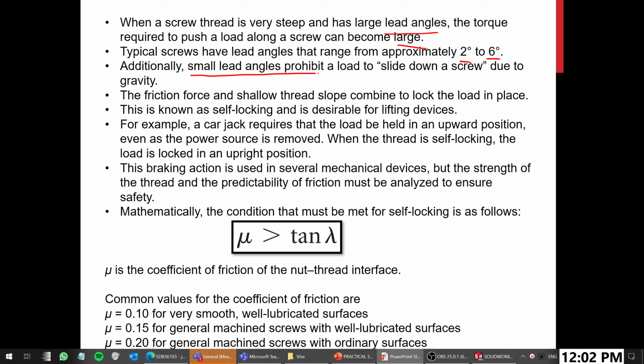Small lead angles menyebabkan skru tu tidak akan turun sendiri. Kadang-kadang kamu pakai lead screw kan. Kalau angle kamu besar sangat, kamu pusing naik atas, lepas tu dia akan turun sendiri. Dia akan slide down sendiri. So, if you have a very big lead angle lah. So, you have frictional forces on the threads yang menyebabkan kita punya lead tu akan lock. So, kadang-kadang we need this property lah.